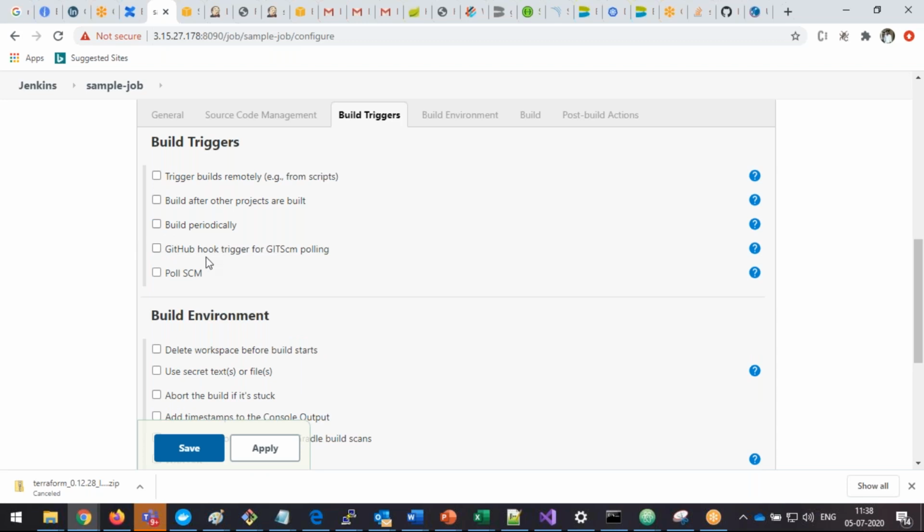Then there is the GitHub hook trigger for Git SCM polling. This is our CI step, continuous integration. What is continuous integration here? The moment developers complete their code, the code is pushed to source code management immediately. The moment the code is pushed to GitHub or some other version control tool, the respective job has to be triggered immediately. There should not be any manual process where I have to go and trigger it. Automatically the job has to be triggered. That's continuous integration: when the code is pushed, trigger the job. So that's what this option is.